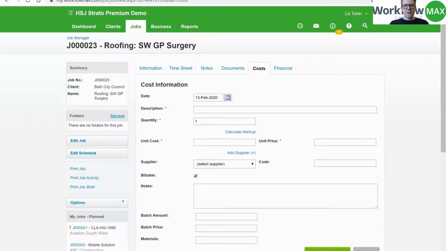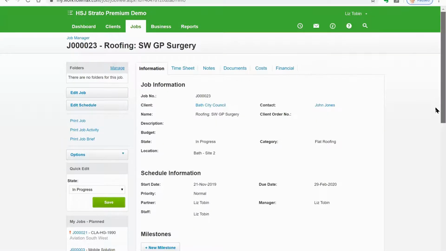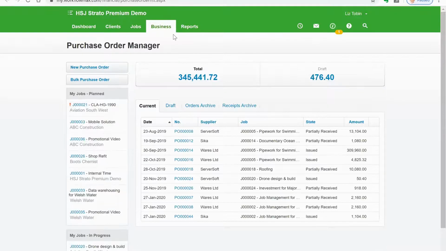So I'm in WorkflowMax. I'm on my job 23. It's a roofing job. Now there are two ways I can raise a purchase order. I can either go to my job and go to my financial tab, or I can go to business and purchases, and you can use the purchase order manager. Purchase order manager is great for seeing everything that you've currently got outstanding, issued, perhaps partially received, or you can do it from your job.